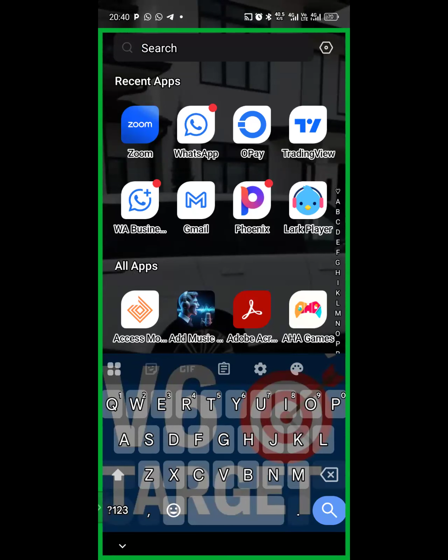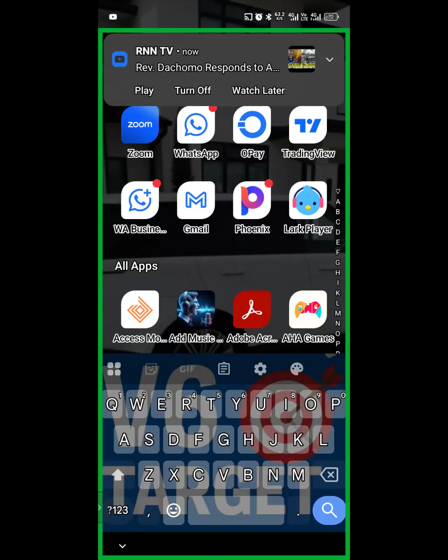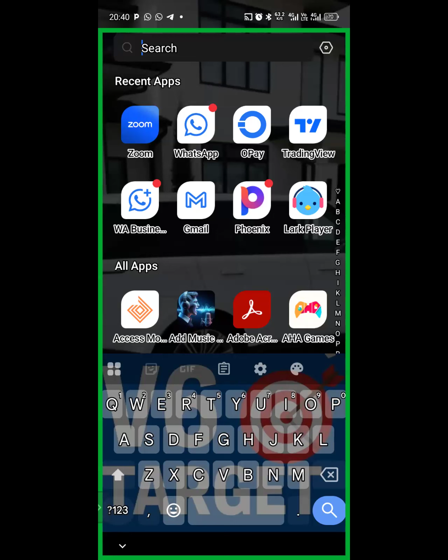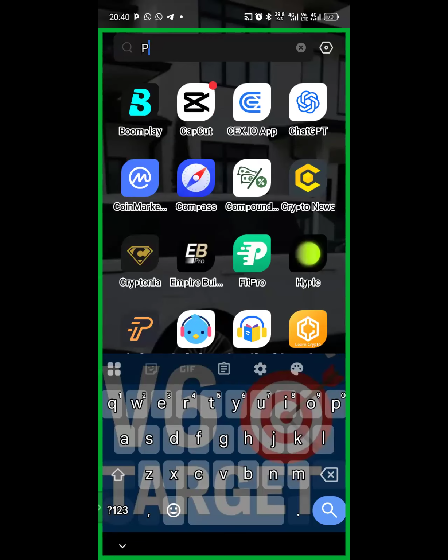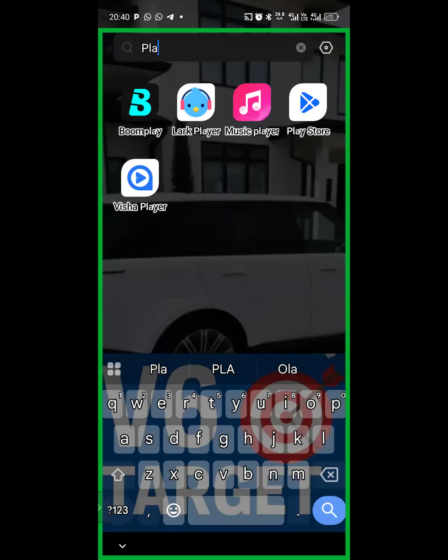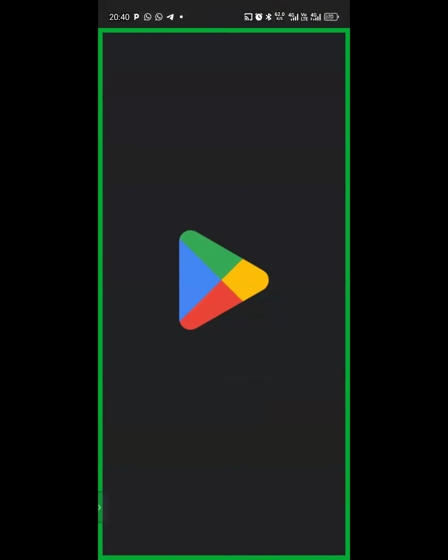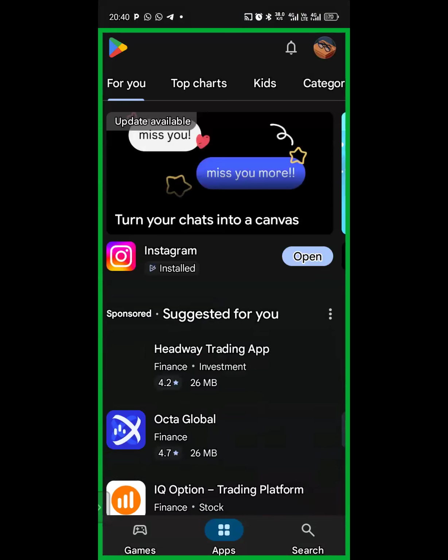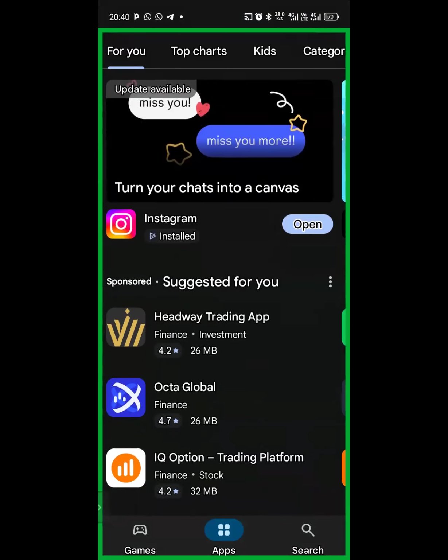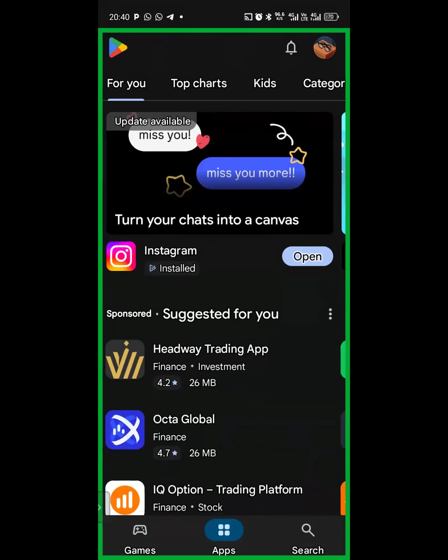So the first step you will need to go to is your Play Store. Now, in case you're not using an Android phone like I am, you are using maybe an iPhone, all you need to do is go to your Apple Store. In your Apple Store, you have TradingView. Now, quickly, I'm going to go to Play Store. Now you can see my Play Store is going to pop up. As it pops up, what I need to do is look for TradingView.